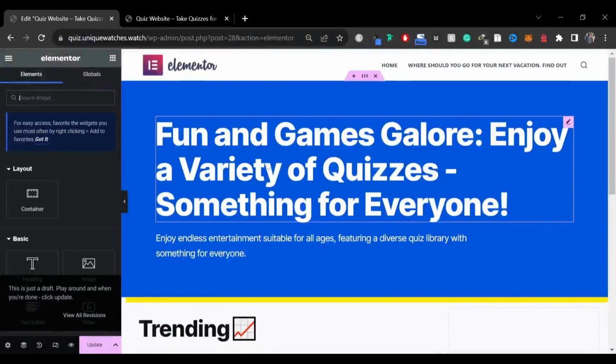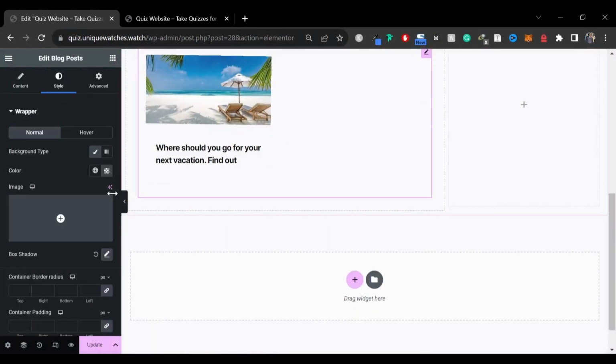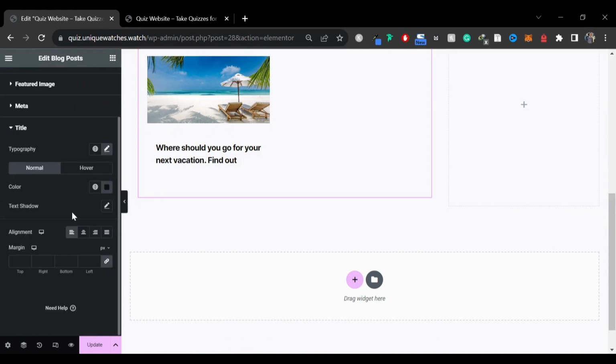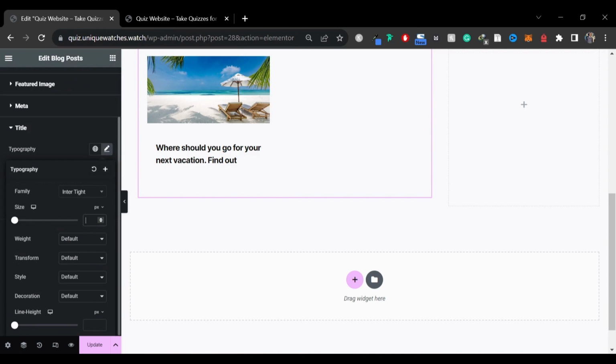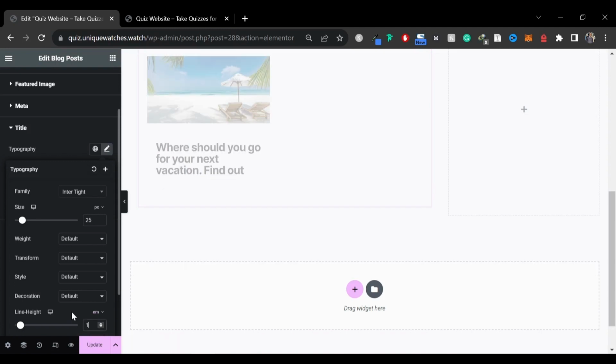Now what we need to do is to increase the font size because this looks really small, and how we can do that is by scrolling down, coming to title, and back at typography we're going to change this to 25, and the line height also should be around 1.1 em.